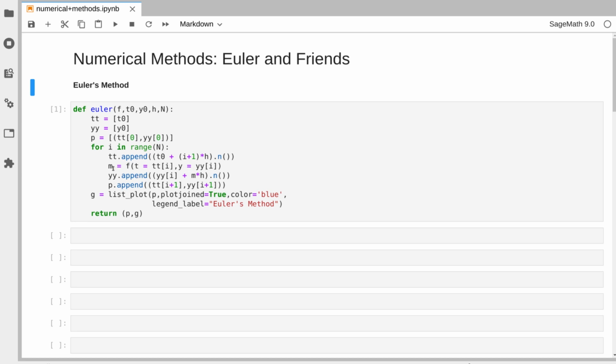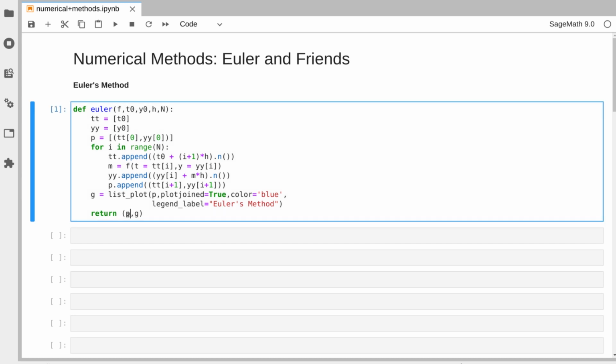The y values, it has to do following the algorithm that we talked about, right? So it has to update the slope using that function f, which is the right-hand side of the differential equation, and then plug in the previous y value, add to it the slope times the tiny step size, and then update the y values, and then repeat, right? And then what does it output? Well, it outputs that list of points, so the list of t's and y's, and it also outputs a graph, so it gives us the graph.